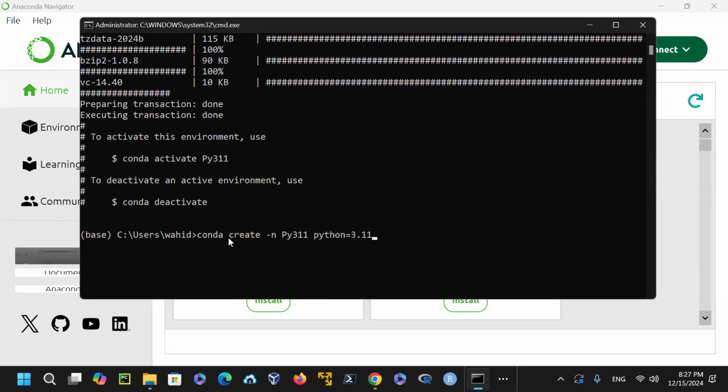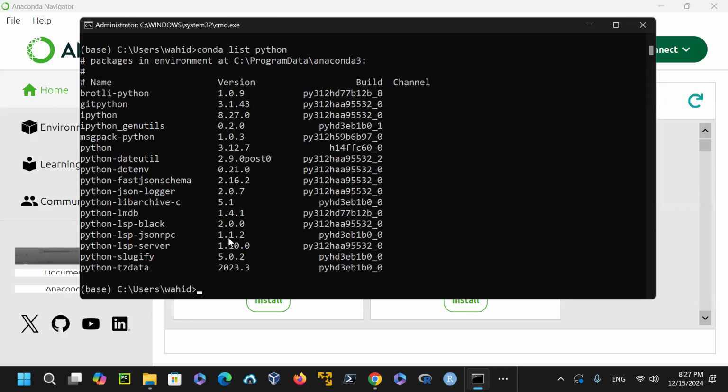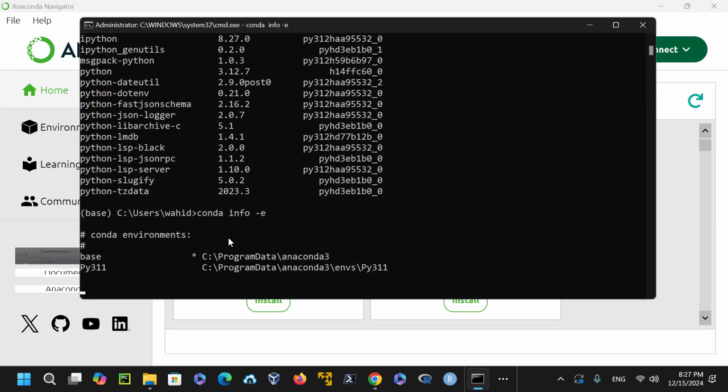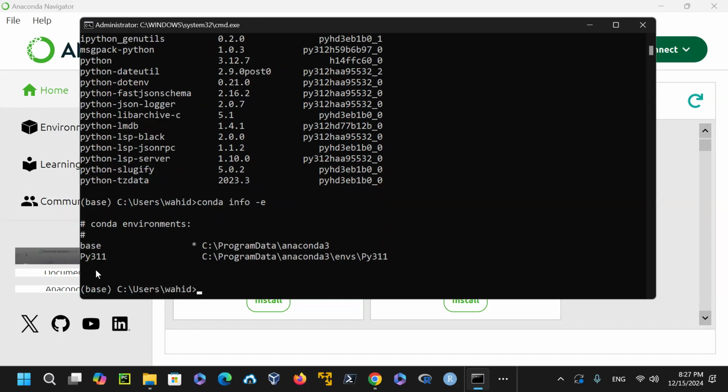So now if I say Python list, that is what we just installed, another environment. This one is not going to give me what I want. What I want to do is say conda info -e. So this one is going to provide me the environments. Now notice that I have this Python 3.11. Inside the first one, when we did Python, it was 3.12, but now I installed Python 3.11.